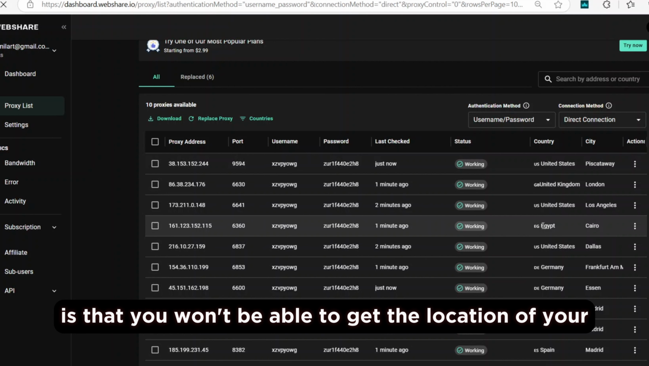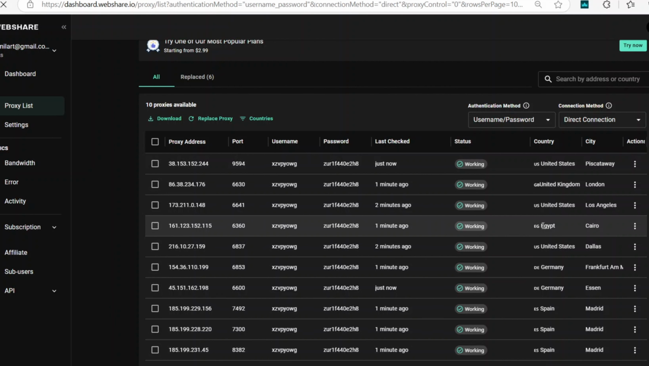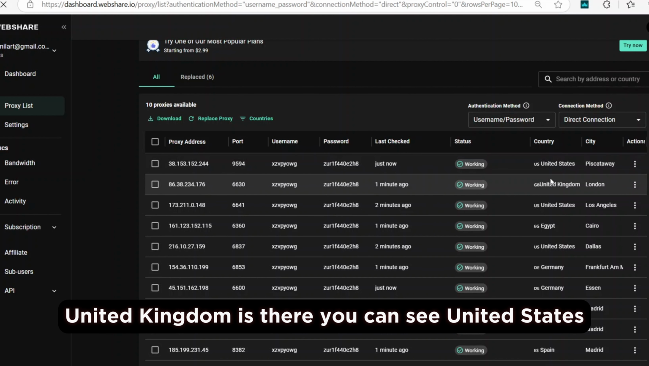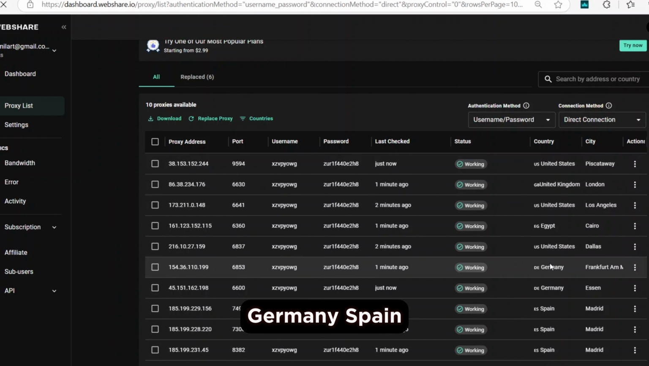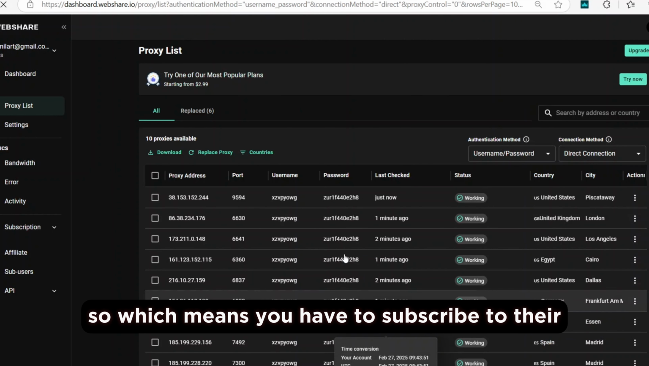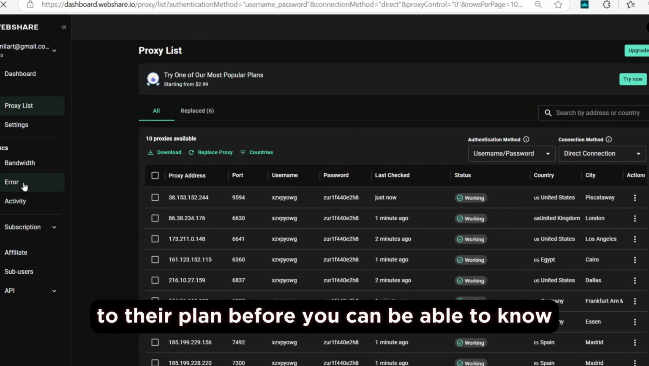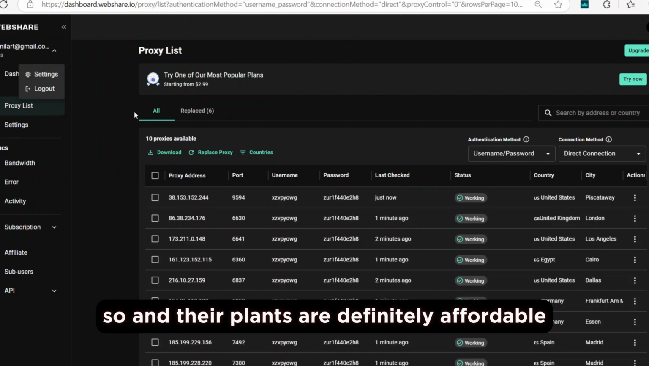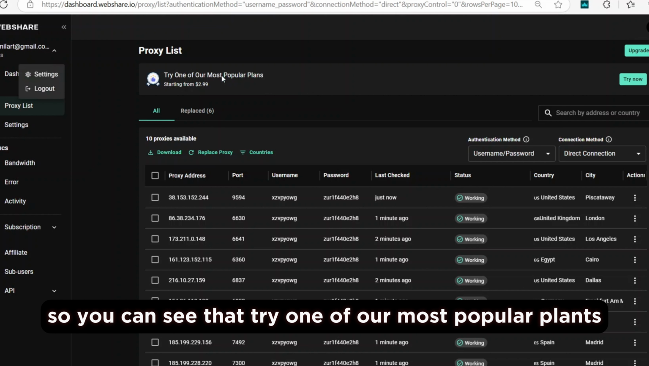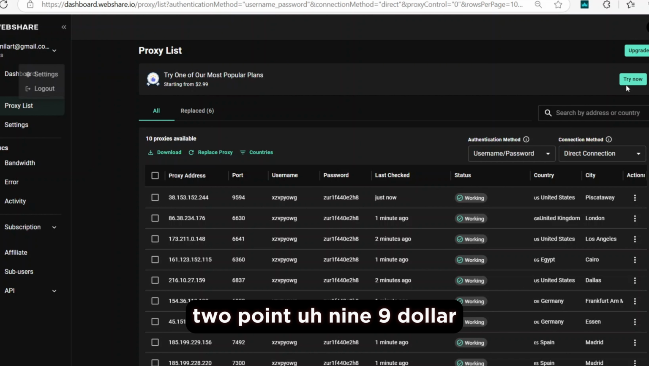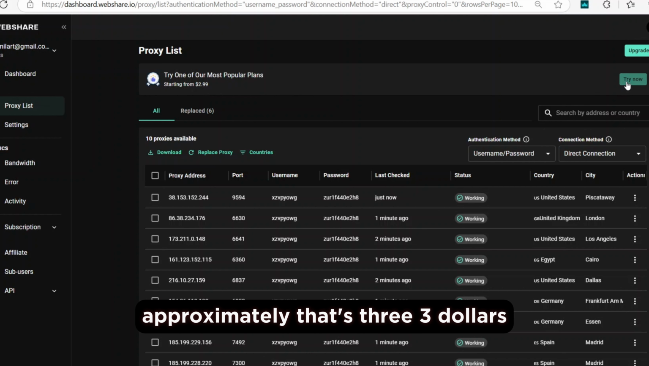But the catch is that you won't be able to choose the location you desire. You will be given random locations, but United States will be there, United Kingdom is there. You can see United States, Germany, Spain. If you want the specific country you want, you have to subscribe to their plan before you can get access to any location you want. Their plans are definitely affordable. You can see one of their most popular plans starts from $2.99, which is approximately $3.